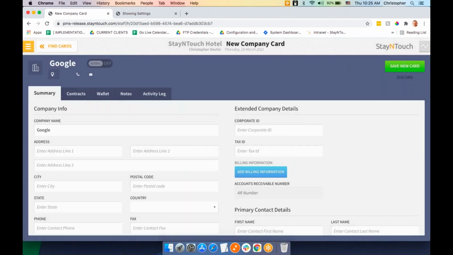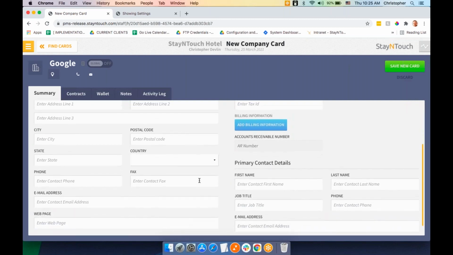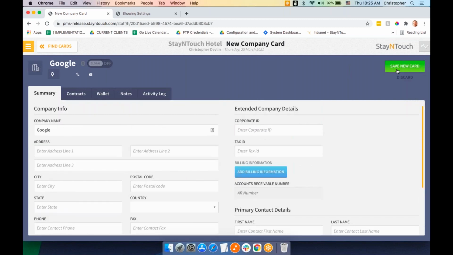The main difference between a company card and a travel agency card is really that travel agency cards tend to be commissionable or can be commissionable, whereas company cards tend not to be. We would populate this with as much information as we can get, our address information, contact information, all that good stuff we would generally fill out here. I'm going to save the new card with very little information.